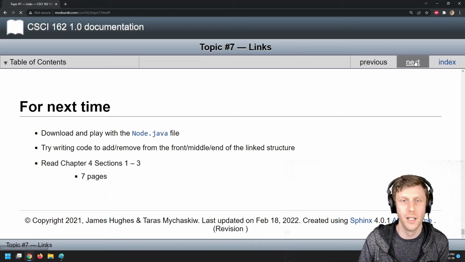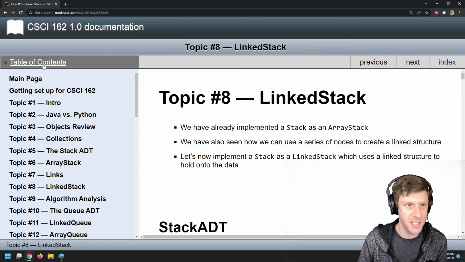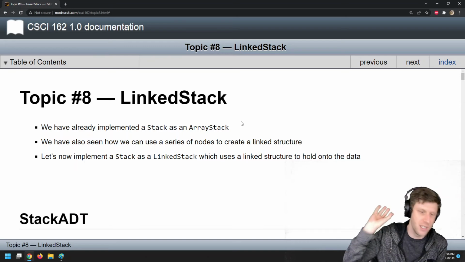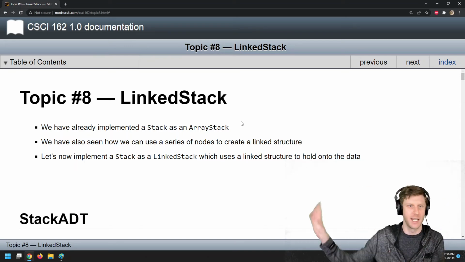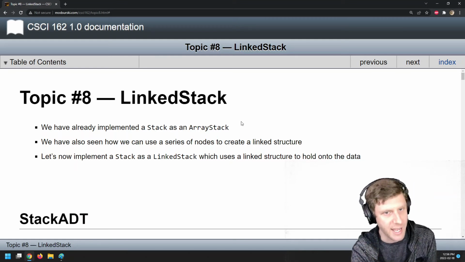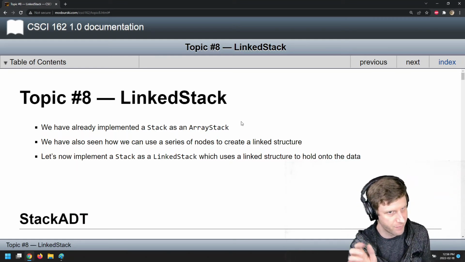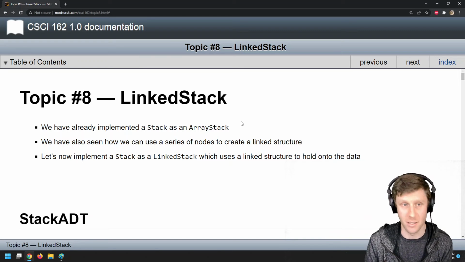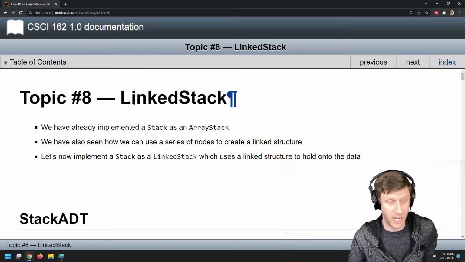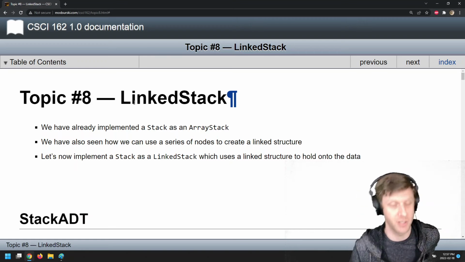All right, so we finished talking about the link structure. And the link structure was not an abstract data type. The link structure was more analogous to an array than anything else. We built a stack with an array, right? So we have a stack with an array.